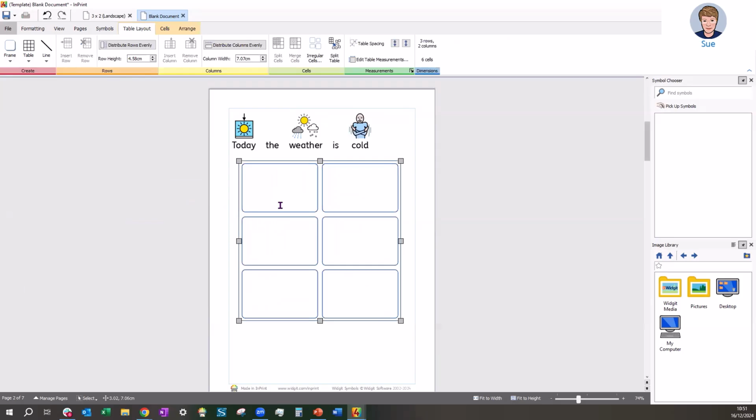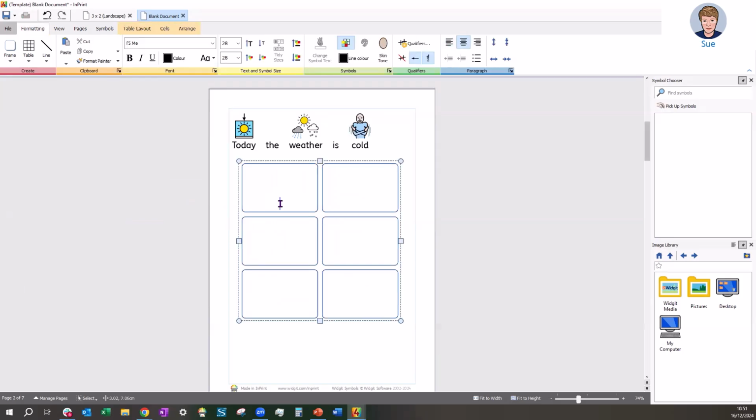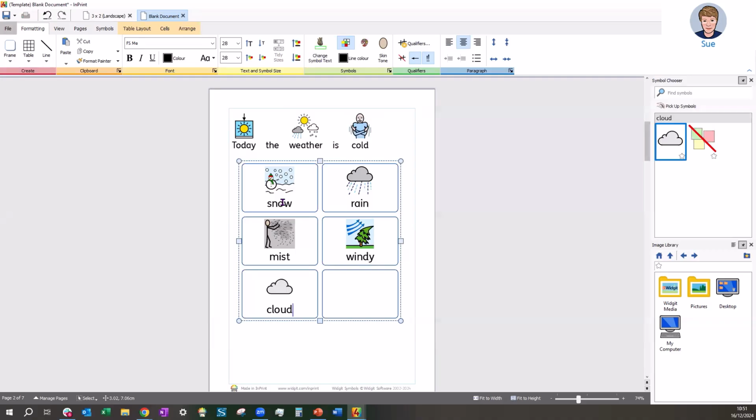And now if I wanted to, I could choose the different types of weather. So it might be that it's snowing, or it might be that it's raining, or that it's misty, or windy, or just cloudy. All the things that might make it cold. So I've added in a table and some options to this layout.